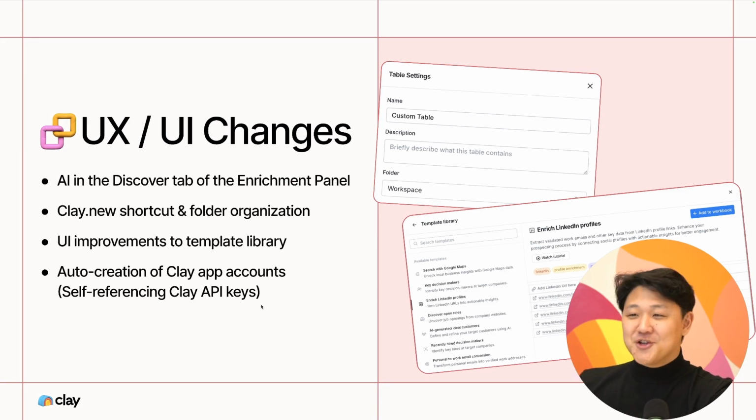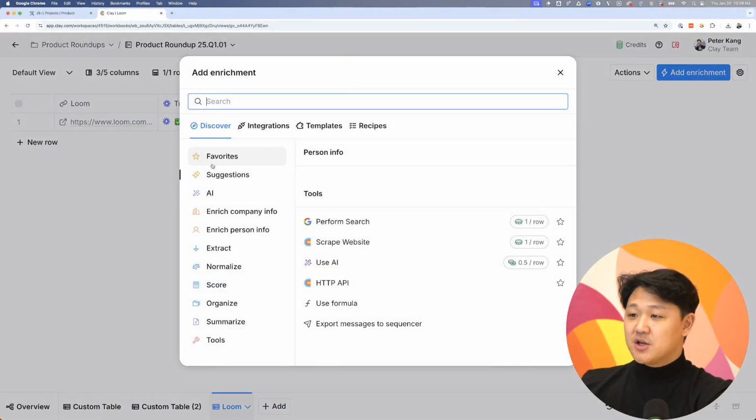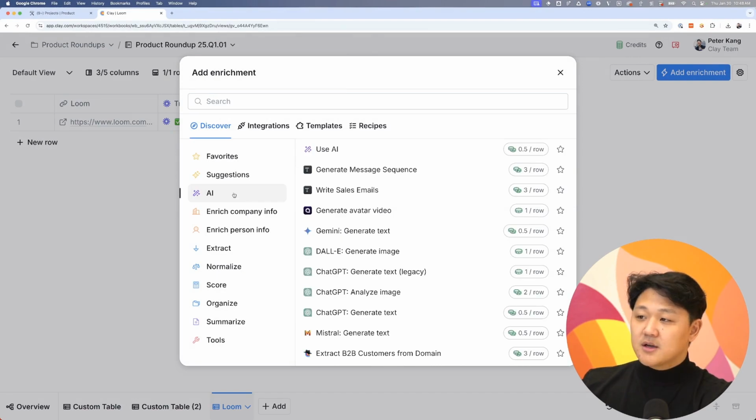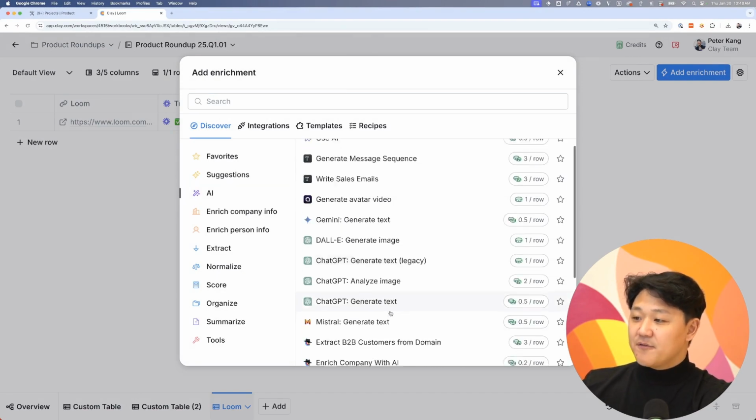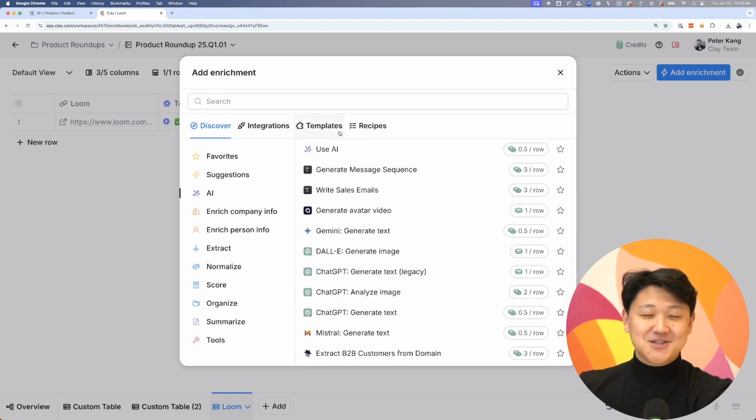Let's move on to our UX UI changes. First, we've added AI into the Discover tab of the enrichment panel. So if we want to add enrichment, we see these categories, click into AI, and now you can see all the different commonly used AI functionality within Clay. Easy to discover new utilities and use cases.